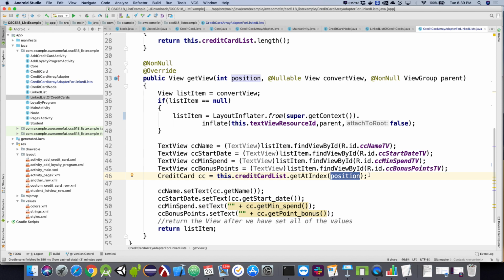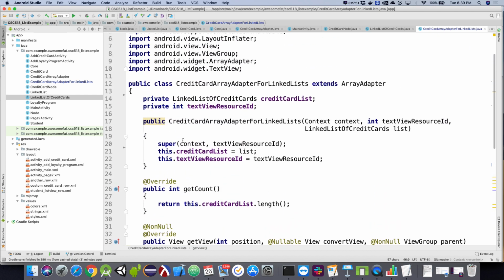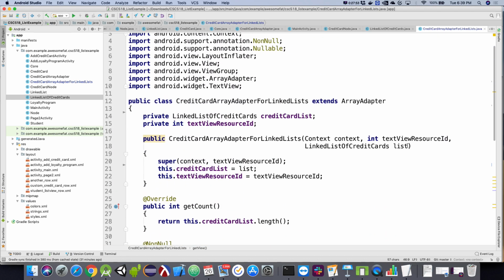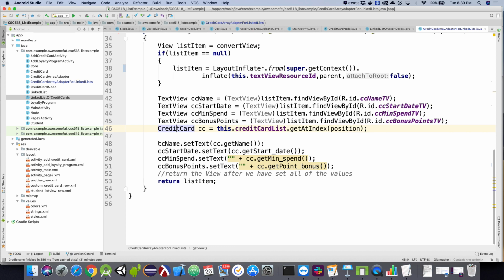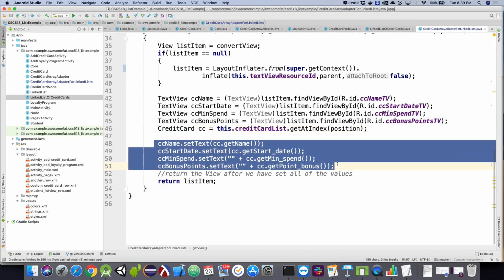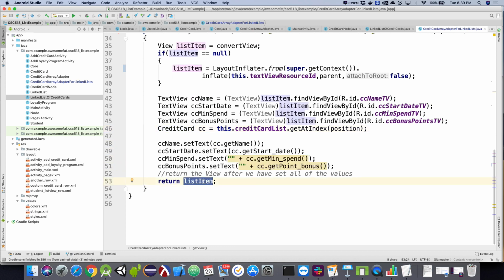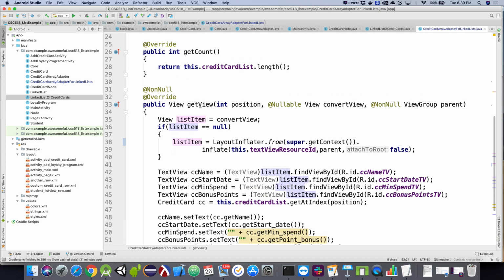I'm asking my custom linked list to get me the actual credit card that lives at this position. This is a pretty integral part of what we had to do since we were building this custom array adapter in terms of our custom linked list. We had to teach it how to get the element from a certain position because it didn't know how to call it like you do for an array. So here's my credit card. I'll use that credit card to fill in the pieces of information here and ultimately return the view.